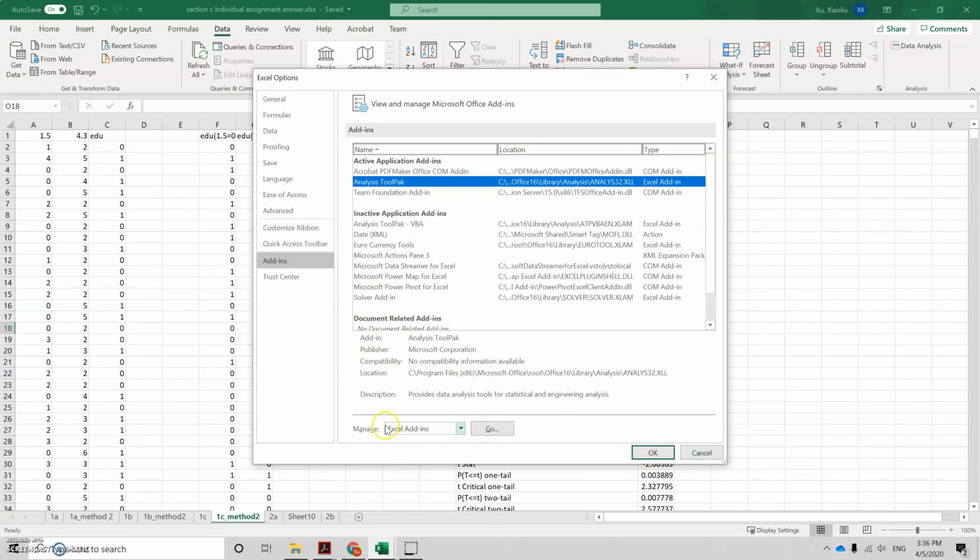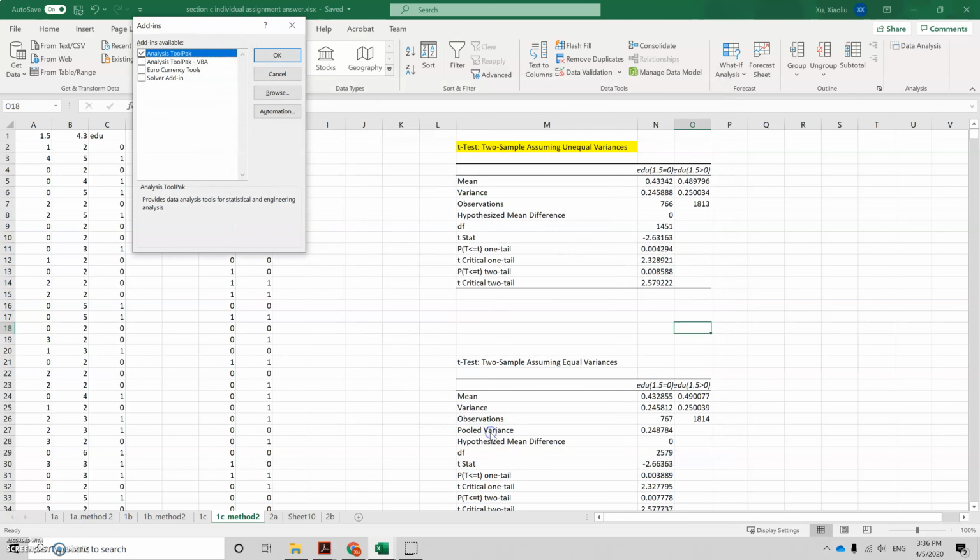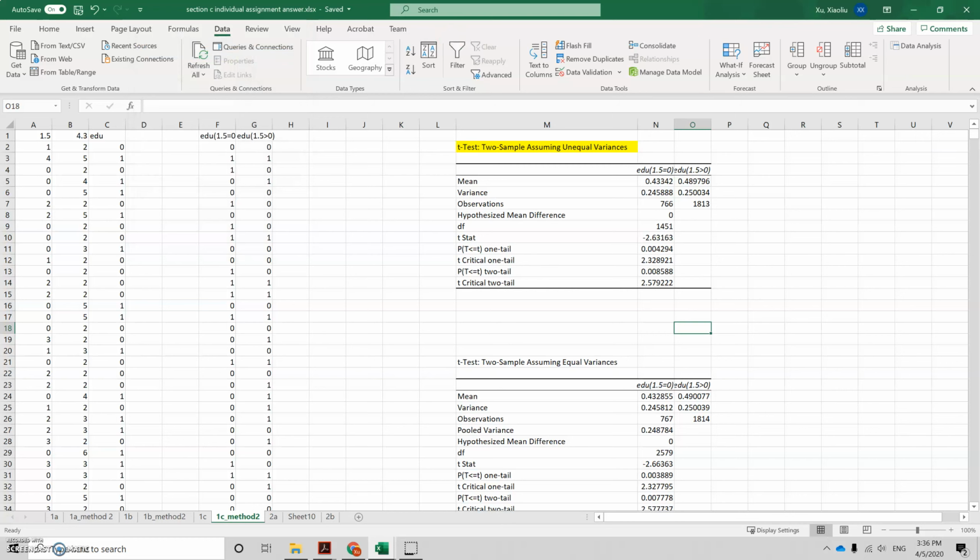Before you click OK, go to the manager bar and click Go. Make sure you select this one, Analysis Toolpak, then click OK. So if you already installed the data analysis function, you can find it in your analysis panel under the data tab.